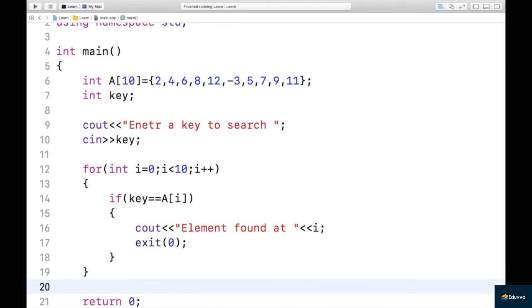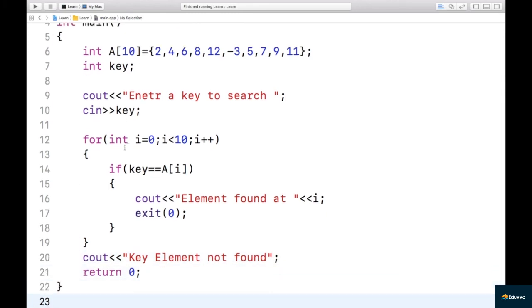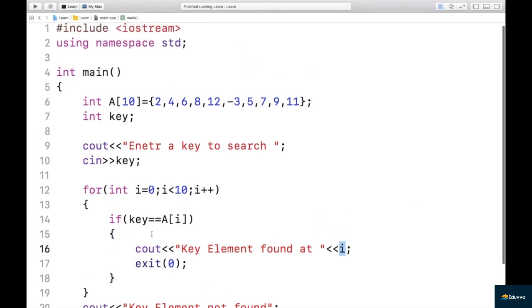If I have come out of the for loop, it means the element is not found, then here I can say key element not found. So if I have finished the loop, then it means the element is not found. Otherwise the element is there in an array, it is found here, and I can display the index here. I am displaying an index, then it will exit.